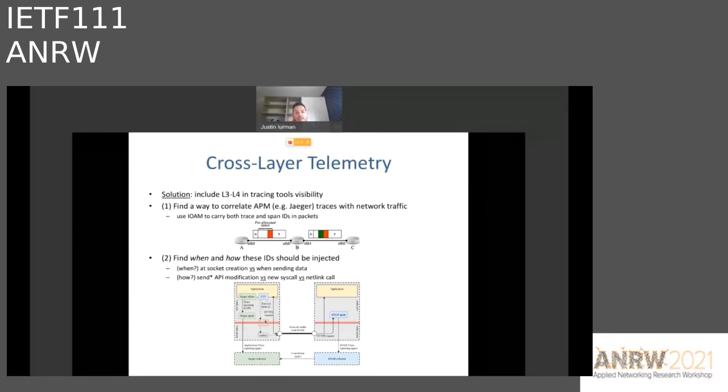We had the netlink call, and we add an IOM agent and an IOM collector. Okay. So the CLT library is just an abstraction of the netlink call. So the application will just pass those IDs to the CLT library. So those IDs will be injected through a netlink call, and they will be injected where? Well, to the socket. So again, someone will tell, hey, this is a per socket solution.